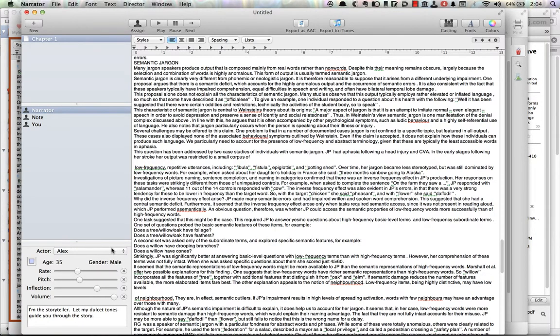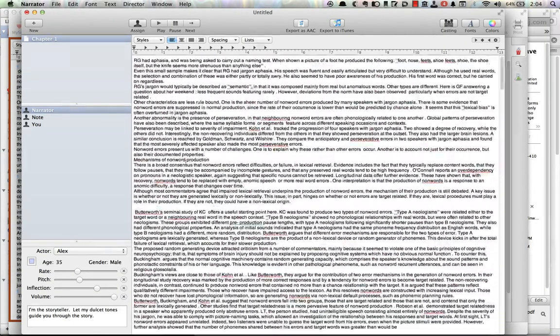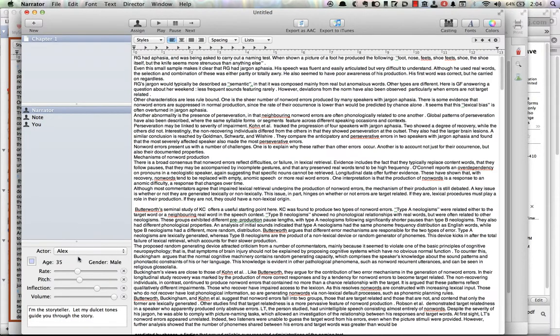OS X has a very good voice built into it, Alex, and what I'm going to do here to start off is adjust the speed of the voice so it hits that sweet spot of being intelligible but not too slow.